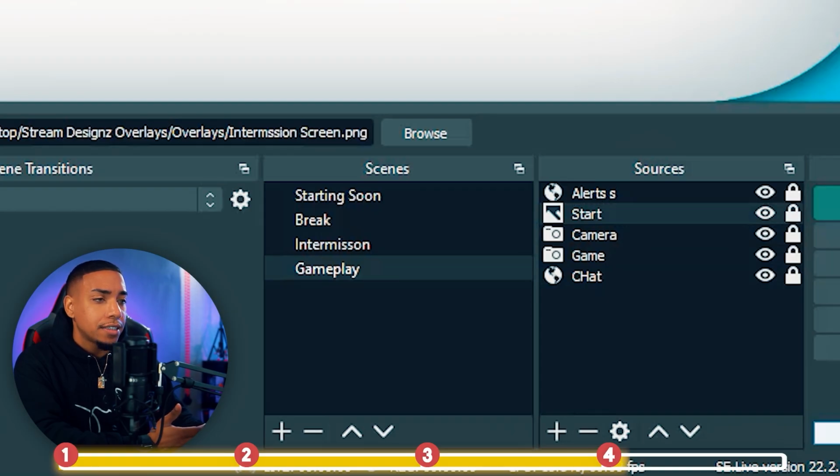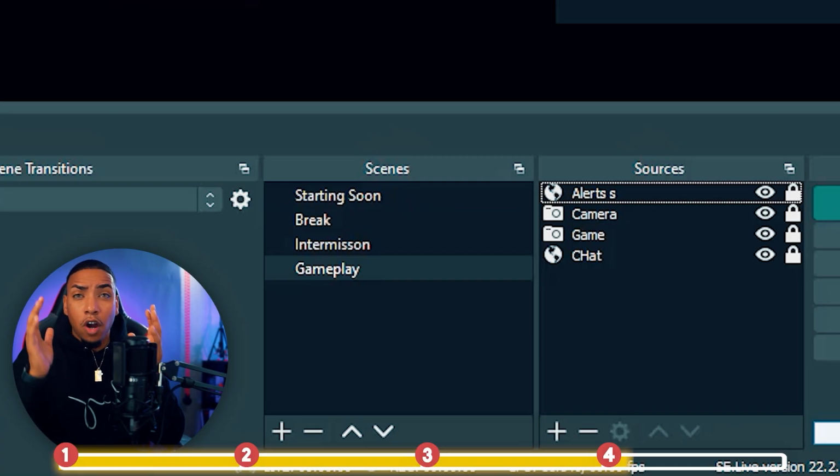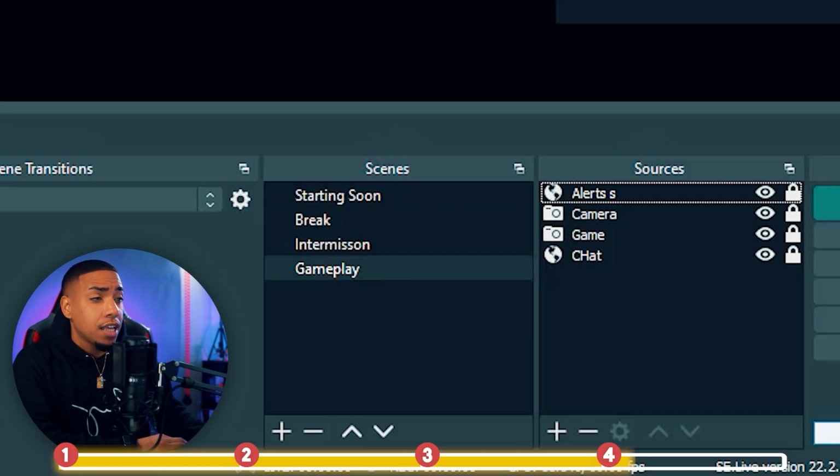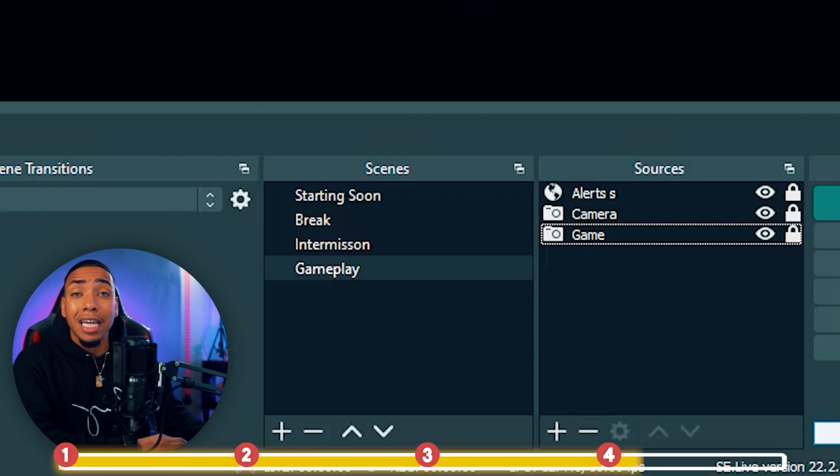So you remove that, say yes, and now you're going to see here that all we have is a chat, our gameplay, and our webcam. Now you can save the chat if you want to. I personally don't save the chat here on the main gameplay, so I'm going to remove it as well. That way I can work with the gameplay and the webcam.